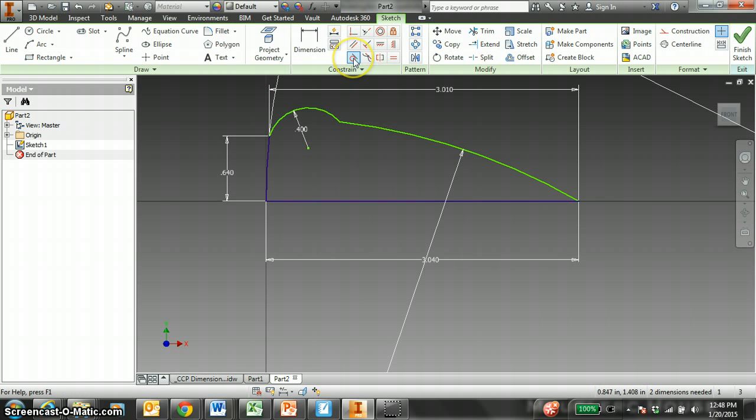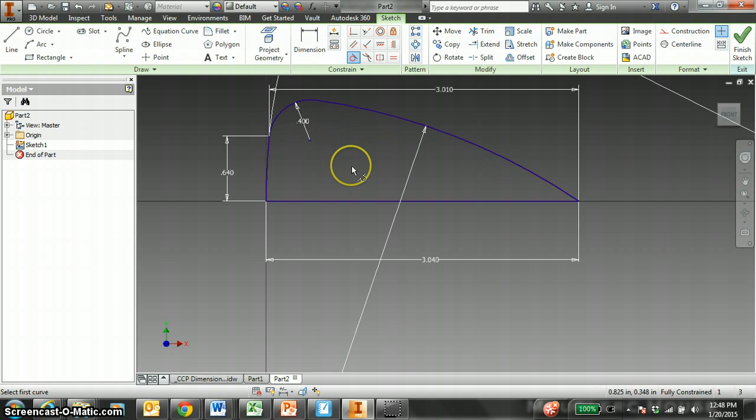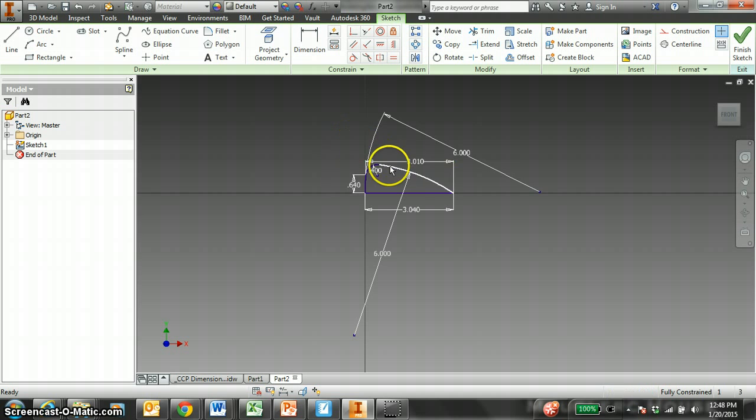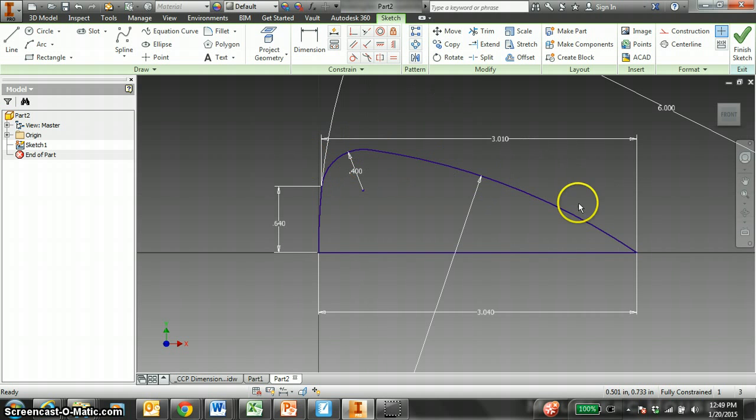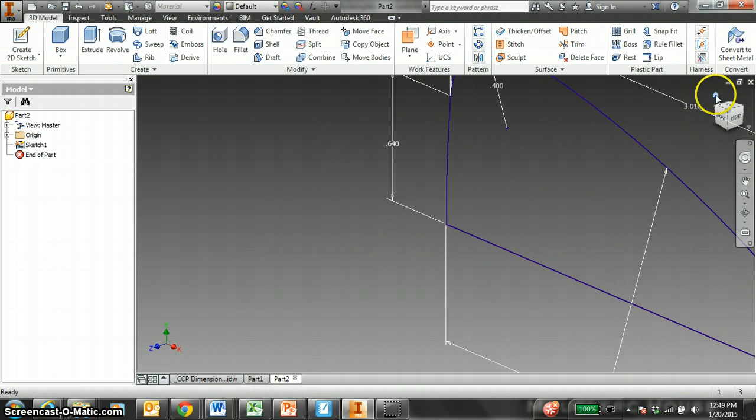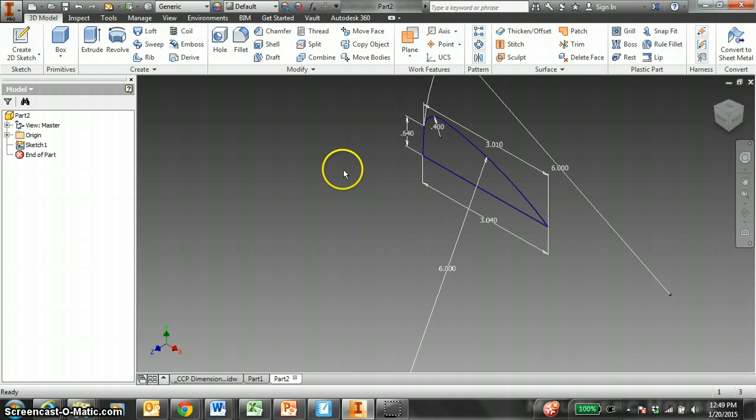We will now use geometric constraints. We want this arc tangent to this arc, and we want this arc tangent to that arc. If you hit escape, we are now fully constrained. We use dimensional constraints and geometric constraints to make this little straight line, arc, arc, arc. Since you're fully constrained, you may hit finish sketch, the home button. It might look all weird.